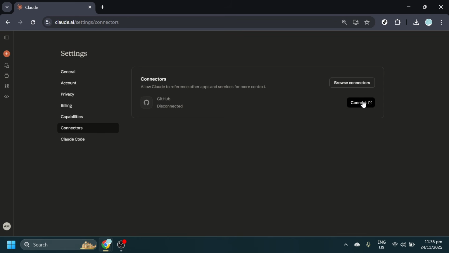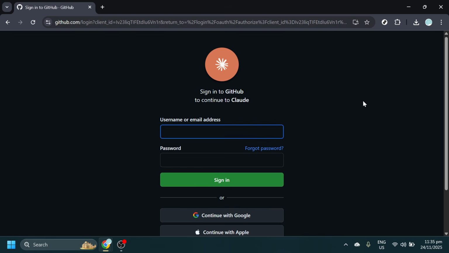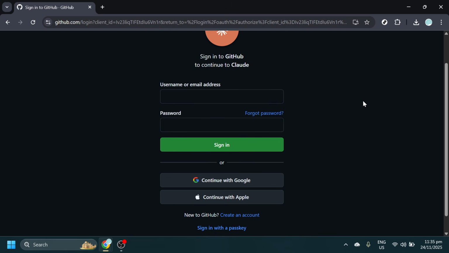Your browser will guide you through GitHub's authorization flow. This is normal and ensures you're in control of what Claude can access. If prompted, sign into GitHub. You may be asked to confirm whether you're connecting a personal account or an organization and to choose which repositories to allow. For most people, selecting specific repos keeps access focused and privacy-friendly. Review the permissions carefully, then approve the connection.